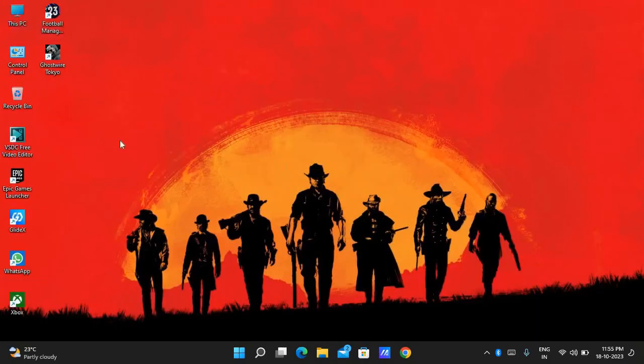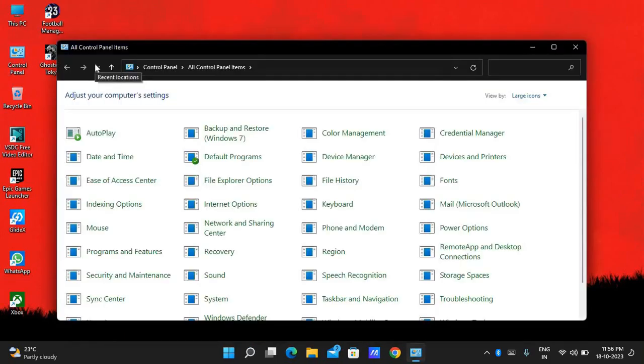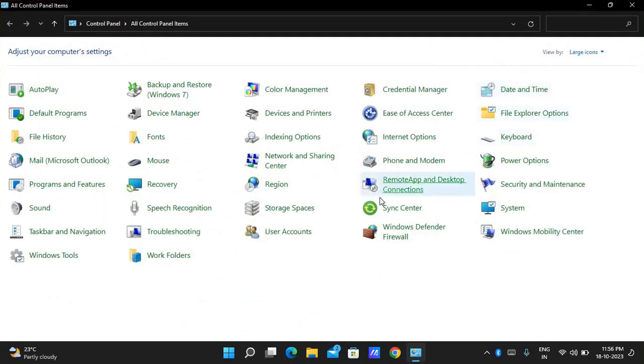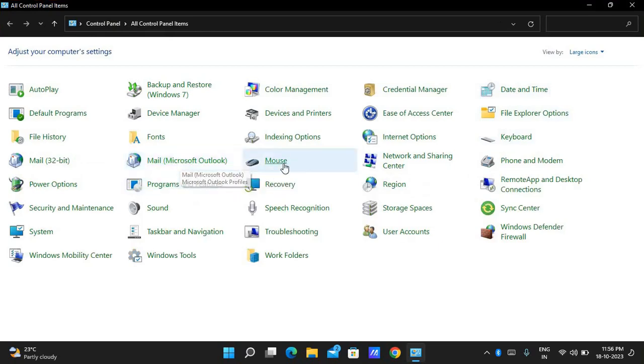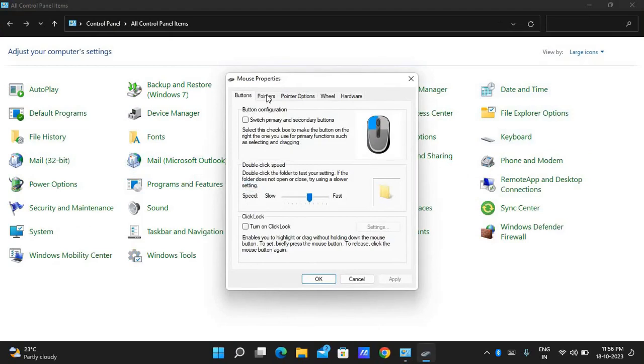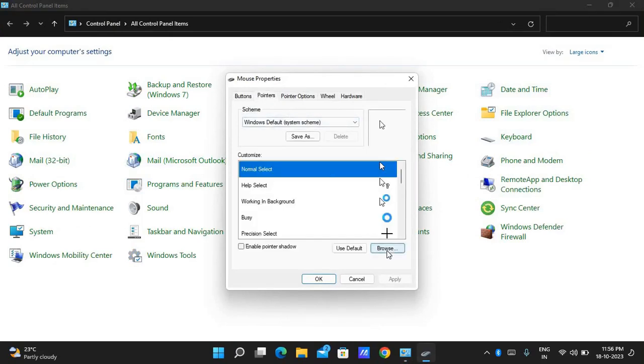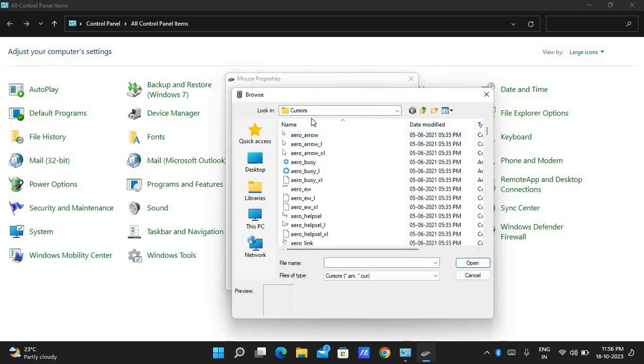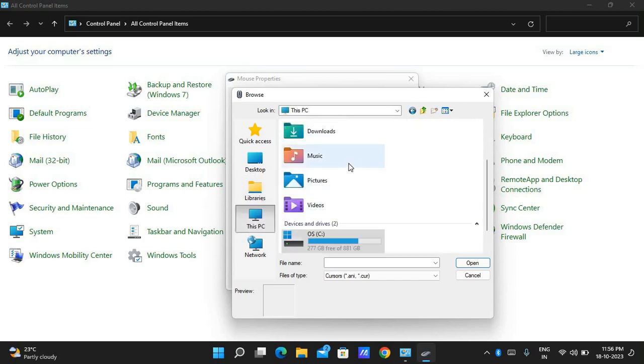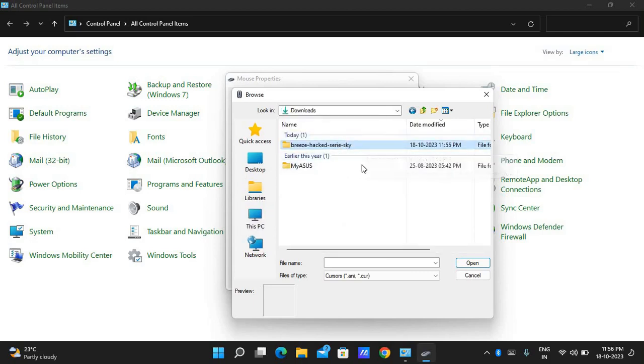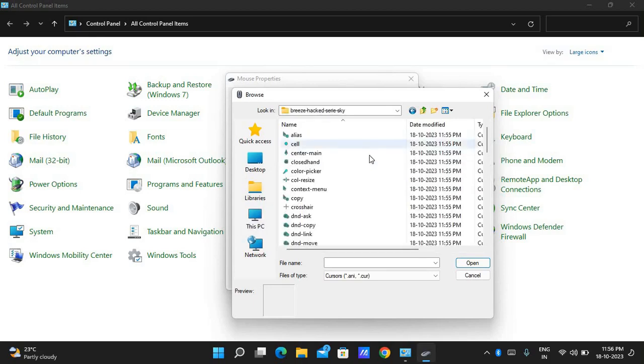Now to apply it, go to control panel and then click to mouse. Now pointers and then click here on browse. Now click to this PC and then downloads. Click to the folder in which we have extracted. Now click to the cursor and open.